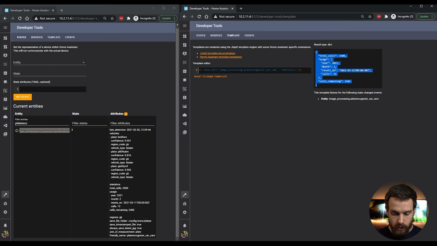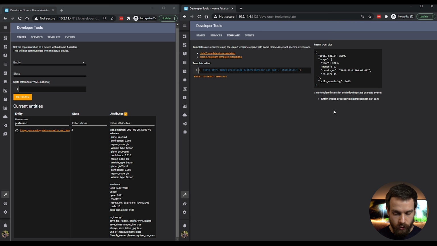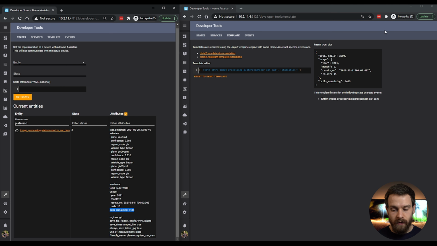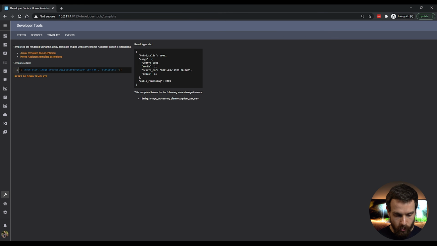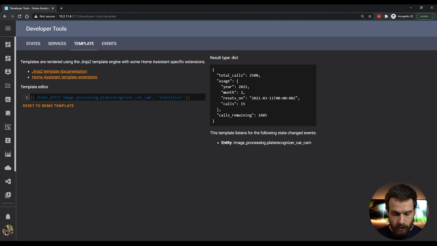So see total calls, usage, year, month, resets, etc., and that corresponds to this information on the left hand side here. But the one we actually want to get is the calls remaining. All of this other information is just extra fluff that we don't need to deal with at the moment. So remember, take note of this value, calls remaining 2485. I'm going to make this screen bigger just so we have a bit more room to work with. And then basically I want to filter down this value to get just the 2485.